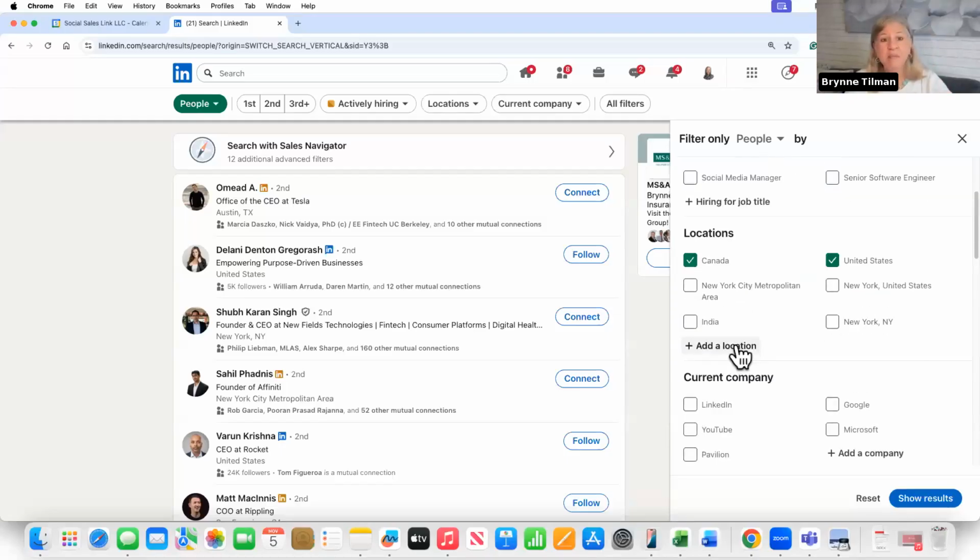Right. And so you can type in San Francisco, you can type in Los Angeles, like you can absolutely target very specific areas. I do this with bankers all the time, and they have 7 locations and that's it.